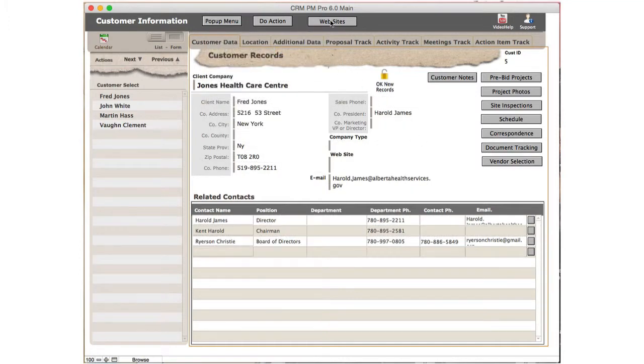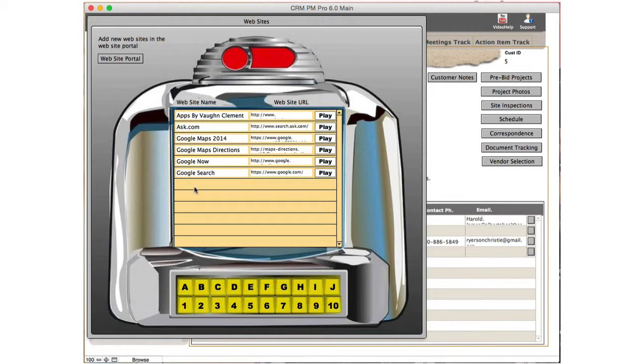Next is the website. This is a pop-up that allows you to add URLs that you want to be able to go to frequently. You can add them by clicking on this website portal button. You add in the website name and the website URL, and if you want to see this actual screen, like Google, you would just click the play button on the jukebox here, and it would take you to that particular website by opening a browser. Very quick and easy to use. And this will scroll so you can have as many different URLs as you want in this jukebox to look up websites. Click anywhere outside of it to close it.